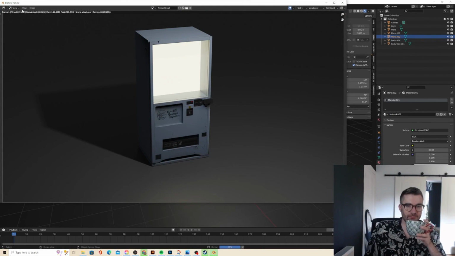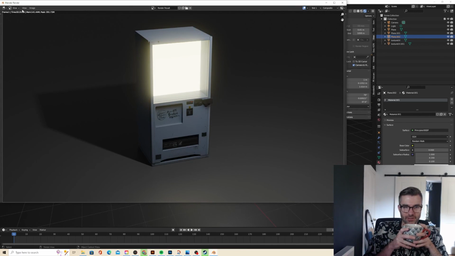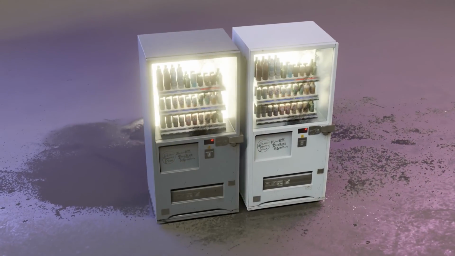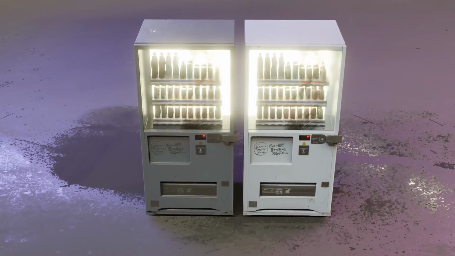This is part 1 of a 52-part tutorial series. Number of parts still to be confirmed. But yeah, that's a full 3D glowing vending machine from a single photo. Not too shabby. I will see you in the next part.